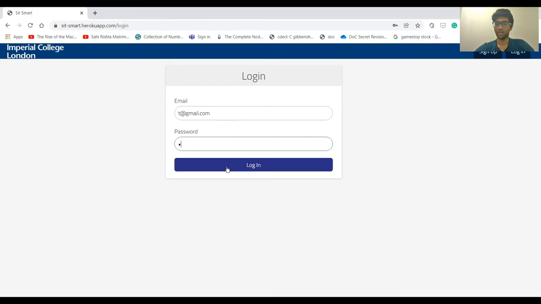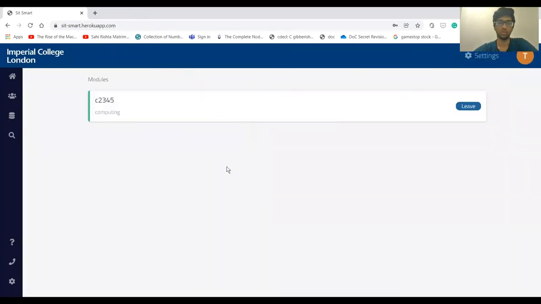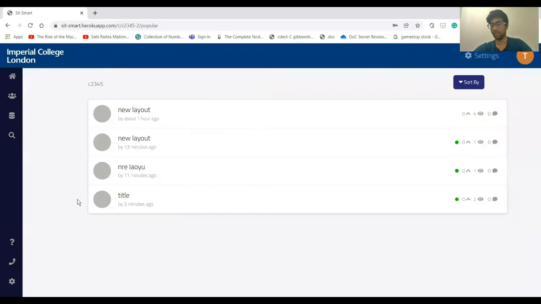Now let's take a look at SitHere from the perspective of a student, Troy. Once again, we have a login, and once the student logs in, he can see the modules that he's enrolled in, in this case, C2345. He can simply click on it and see all the layouts. Now let's take a look at a layout with a green dot, meaning he has not seen it.